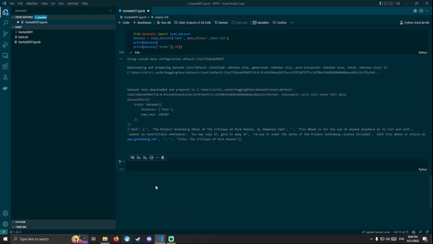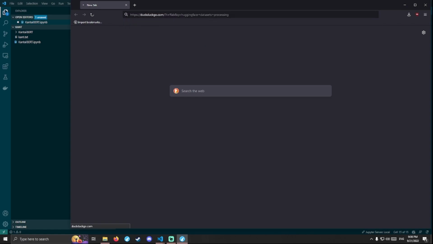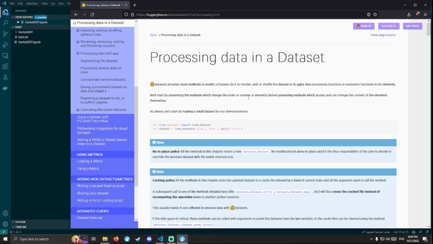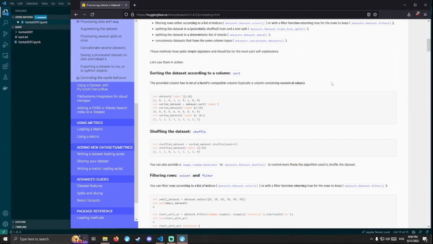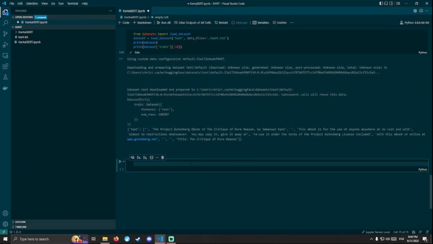You can find that just here. This is where you can do things like sorting, shuffling, filtering, and this is what you would use as the filter, right? Dataset.filter, and you would write a little lambda function to get rid of all the empty ones. We're not going to do that right now though.